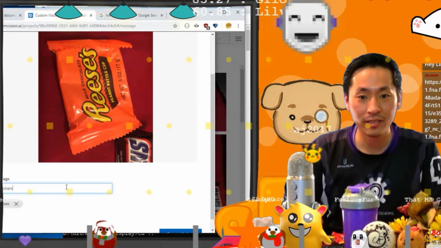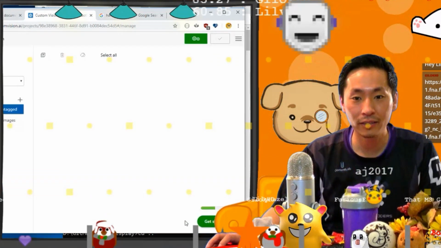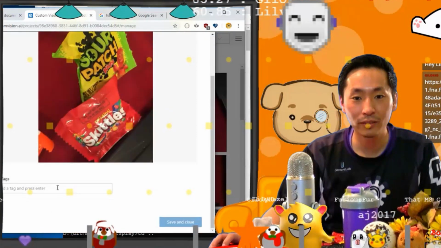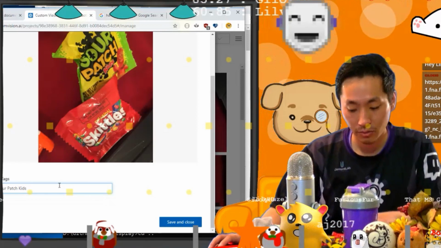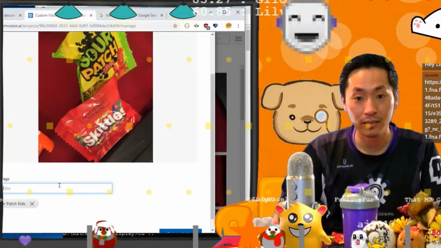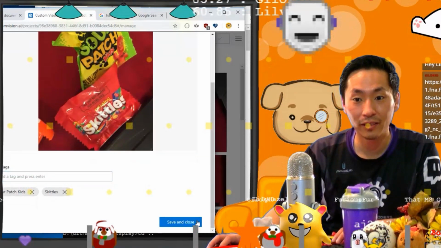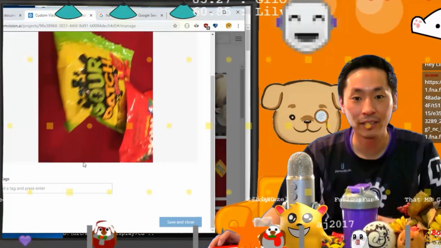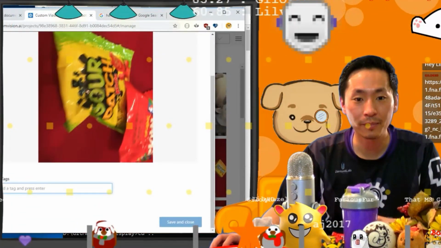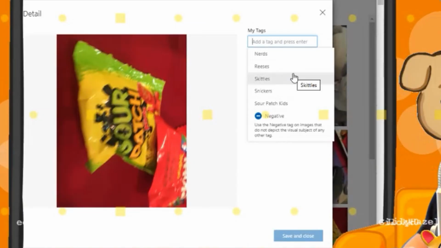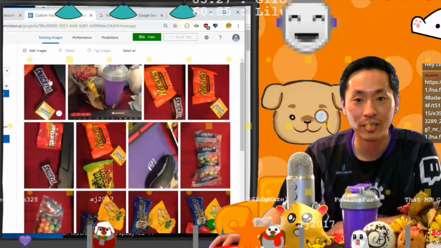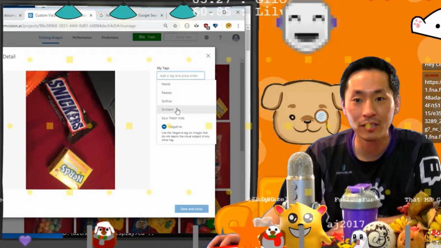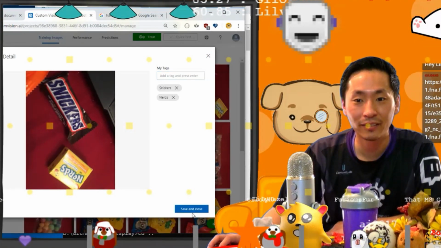Reese's. There's Snickers in here. Alright. And let's see. Let's label this one. There's Sour Patch Kids. I think Sour Patch Kids was also one of them. And then Skittles. Alright. And then, let's see. It should start bringing up the tags actually. So I'm gonna zoom out for a bit. Check it out. So let's see. We got Sour Patch Kids in here. We got Skittles in here. And then let's see. Snickers in here. And Nerds.